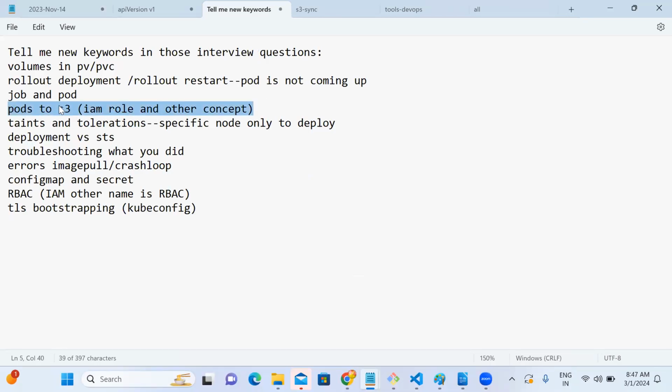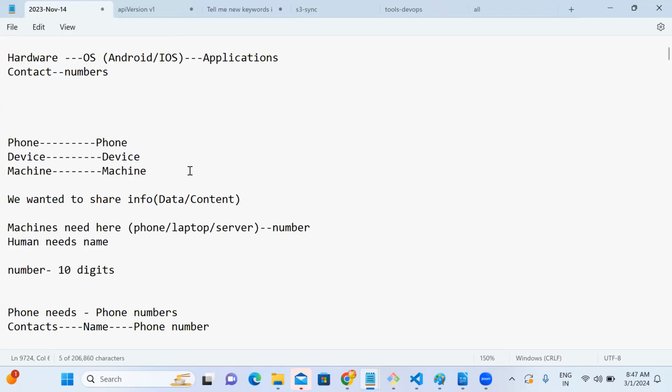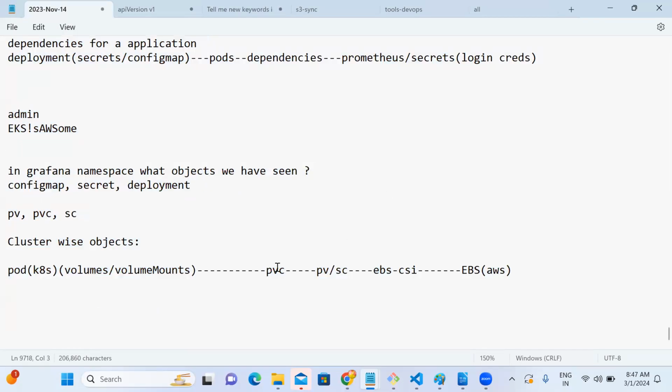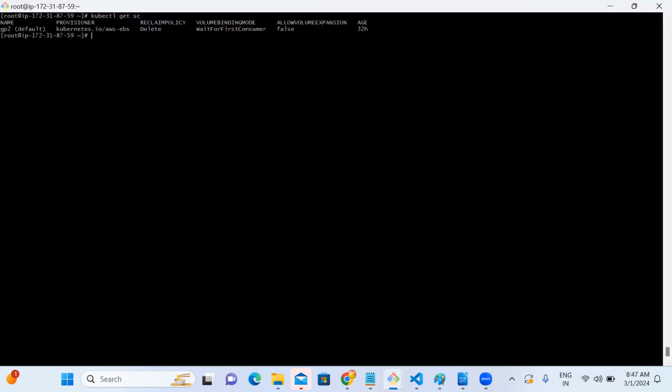How does a pod access it? Pod is whose concept? Kubernetes. S3 is whose concept? AWS. That is where I am correlating these as well. That is my objective, okay? You need some helper objects in between to access those AWS resources. Now, to get the EBS volume, you have a PVC and PV, and some of them are cluster-wide. These are all namespaced. This is also namespaced. You can check like this.